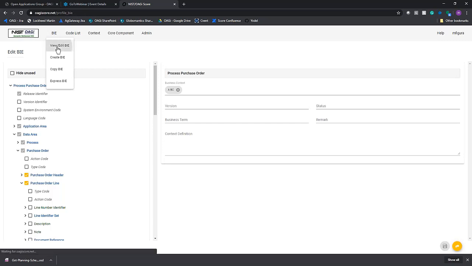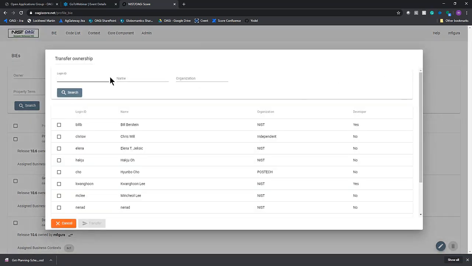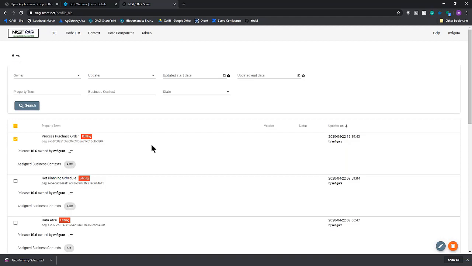Now let's go back to the BIE list. And we can see process purchase order is owned by me, and it's still in editing mode. Now, it's pretty common that you're not working in a silo on it. You're part of a development team, and that team's going to have multiple members, and most of them are going to be interested in this particular BIE that we're profiling. And so we put in a handy feature in here called transfer ownership, and you can click this little multi-directional arrow and get a pop-up of all the users on your team. And you can come in and say, here, I'd like to transfer ownership to this particular person. And now they can start editing it, etc.